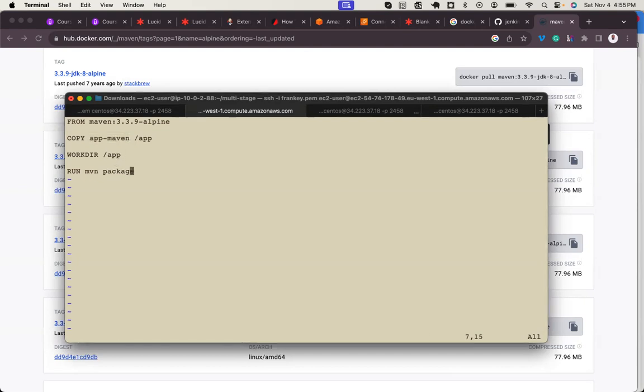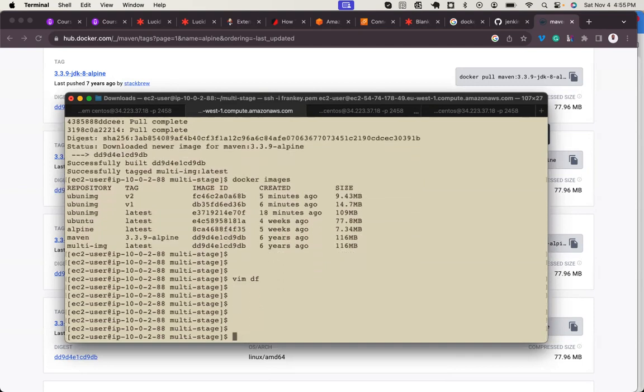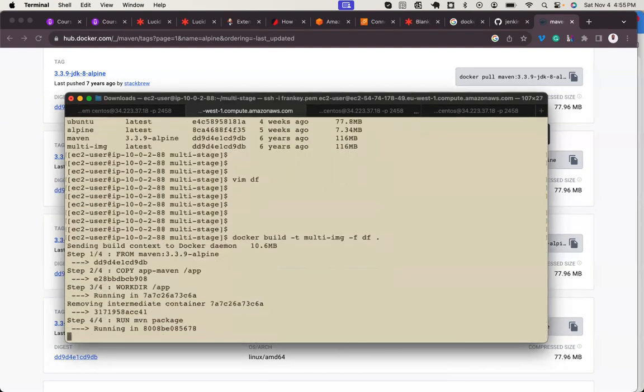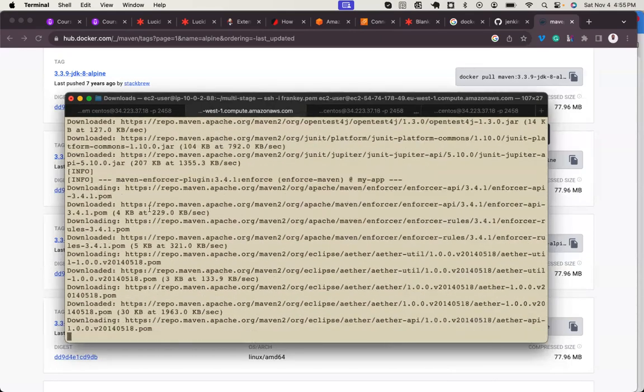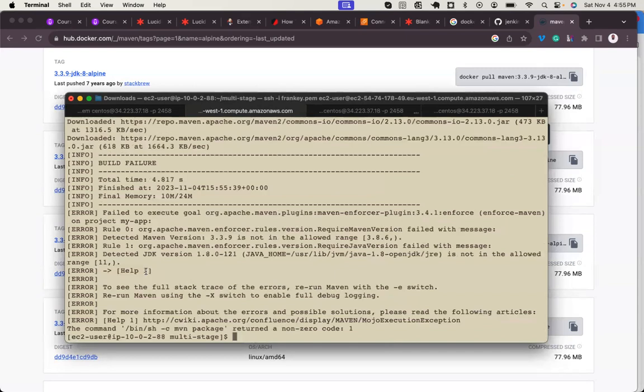So I'll escape, I'll save and quit. So I'll do a docker build, the same multi-img. I'll hit enter. So it's going to run this goal, Maven package. That's why it's running now. So if it is successful, what is it saying? Final memory is build failure.